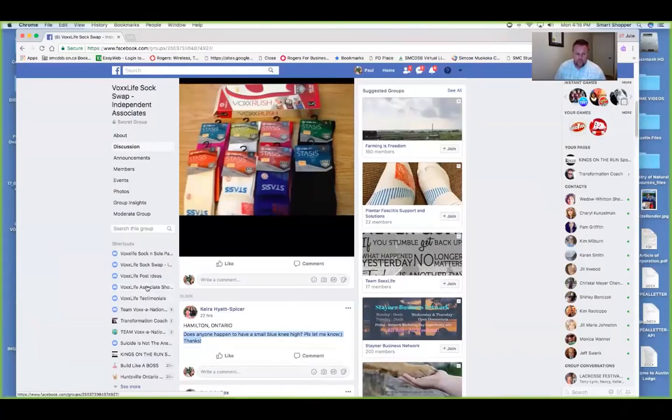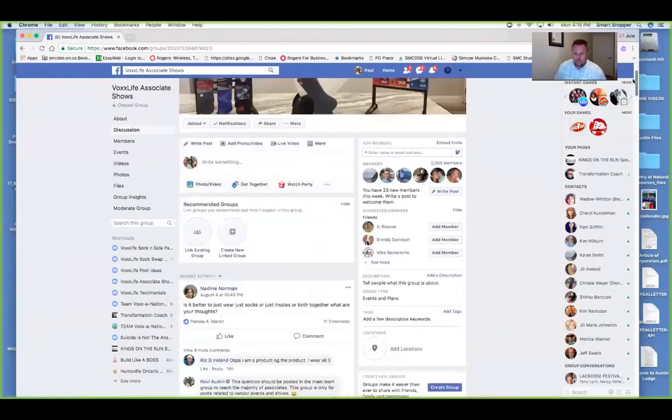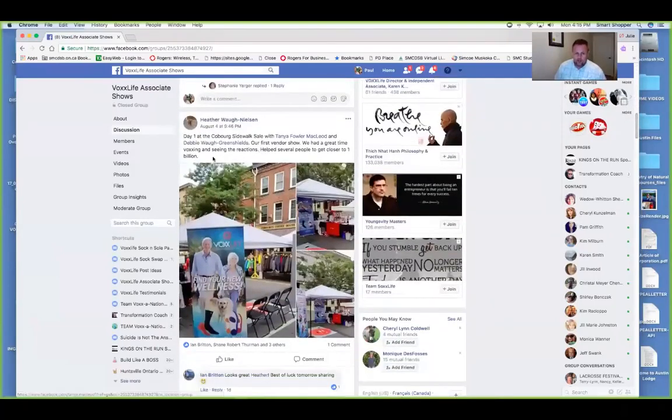The next group is VoxxLife Associate Shows. This is very important. We would love everyone to post where they are. So here's an example: day one at the Coburg Sidewalk Sale. Our first vendor show, we had a great show. So this is where you're telling people where you're going to be, because I may have contacts in Coburg that you can't connect with. You may have contacts in Barrie, where I'm from, that I can't connect with, to show them the demo, to show them the product, because let's be honest, that's the power of Vox, is showing the assessment and how incredible it is.